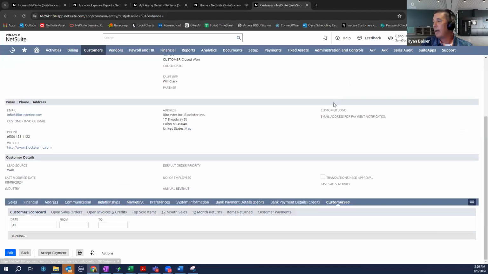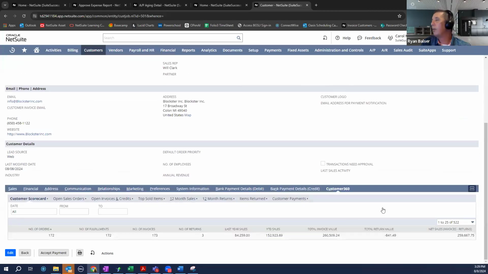We also, the last tab I'm going to draw our attention to, because I know we're getting close to our 30 minutes, team, is the customer 360 tab. And this is a great way to, again, quickly understand the health of the relationship with this customer. So I have a customer scorecard, so I can see the number of orders and the number of fulfillments and invoices. I can see what their last year's sales were, what their year-to-date sales were, and total invoice value right from the customer record.